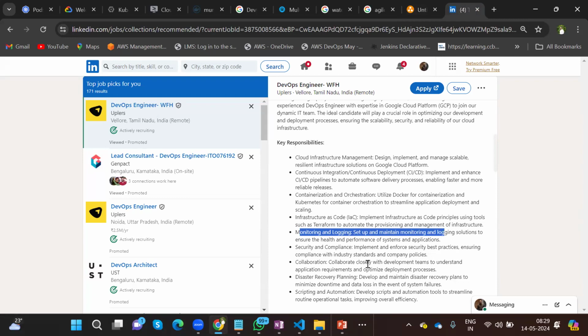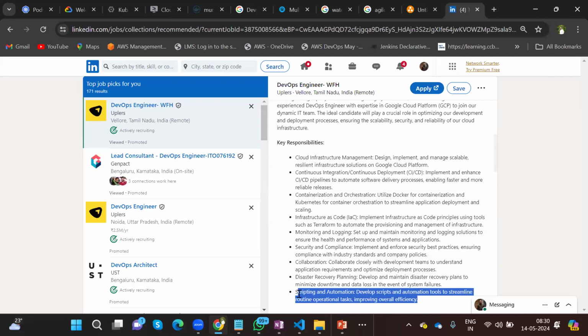And if you look here, we should understand scripting to automate. That is the reason for DevOps scripts and automation tools, to streamline routine operational tasks. You are going to learn about Jenkins over here. You are going to cover each and every tool needed to become a DevOps engineer.